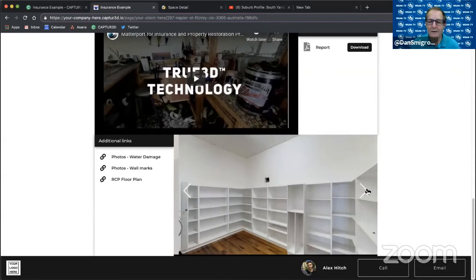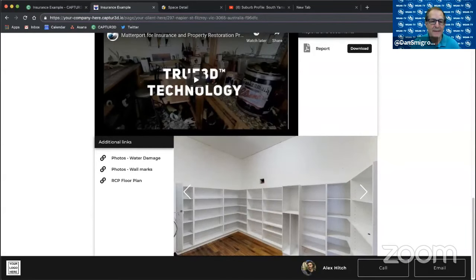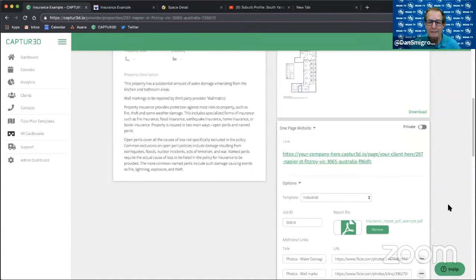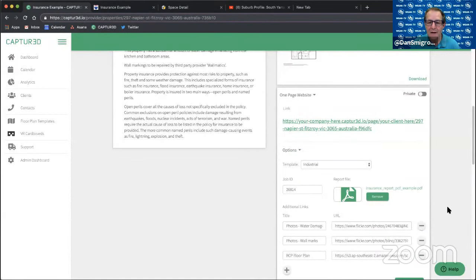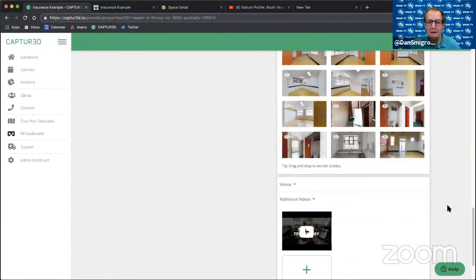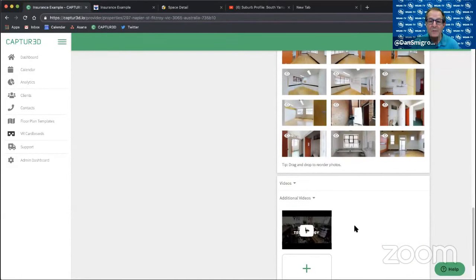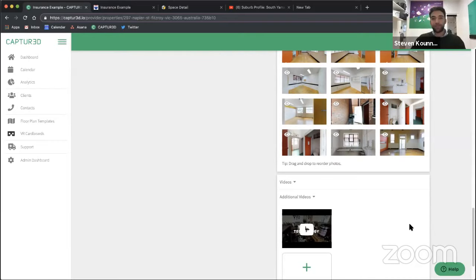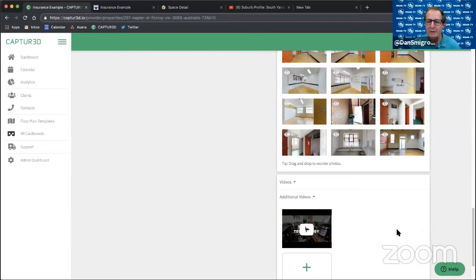Now, can you take us back to the Capture content management system for this particular property and back down to where that video is inserted? So the video is being inserted the same way, it just shows up in a different place on that particular template. That's correct. Yeah. Okay. Did you want to show us again what the options were on the templates? Yep.